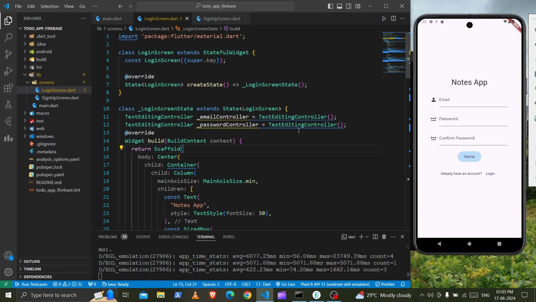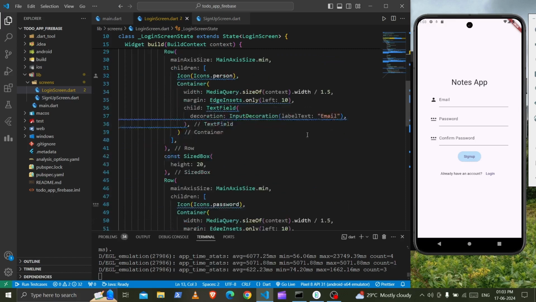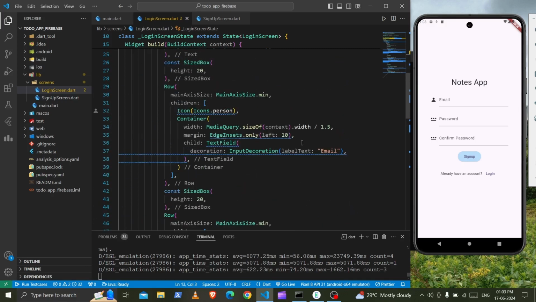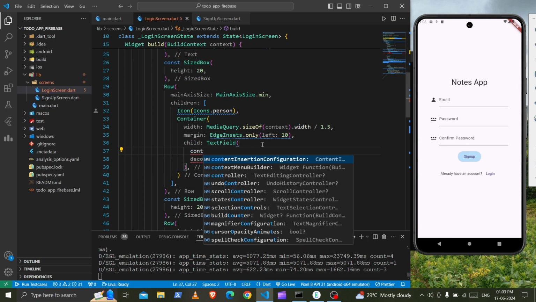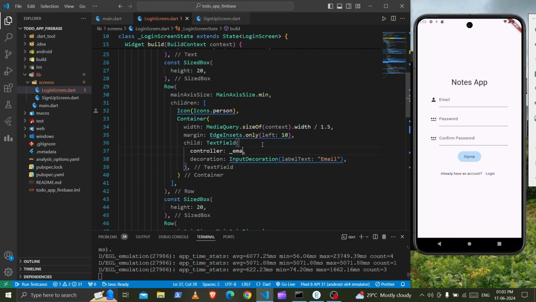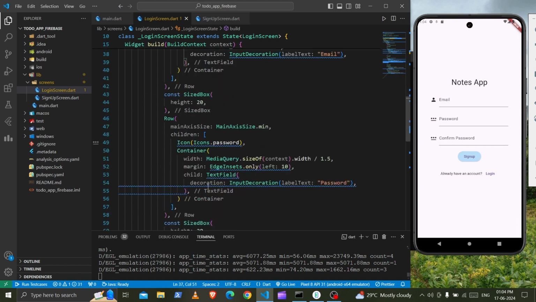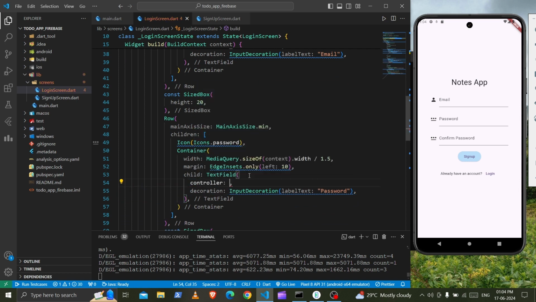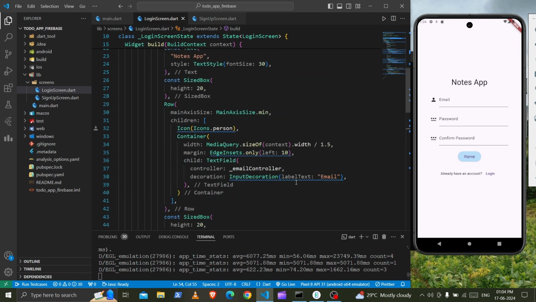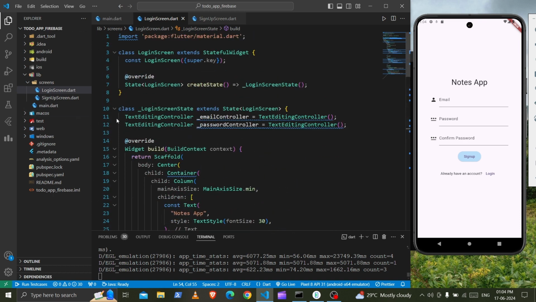Okay, we had created both the controllers, and we need to place these controllers into the respective text fields. So here it is a text field for email, and there is a property called controller where we need to pass the email controller. And the same thing we need to do for password. In the text field, there is a controller field where we need to use the password controller. Okay, we have done it for login.